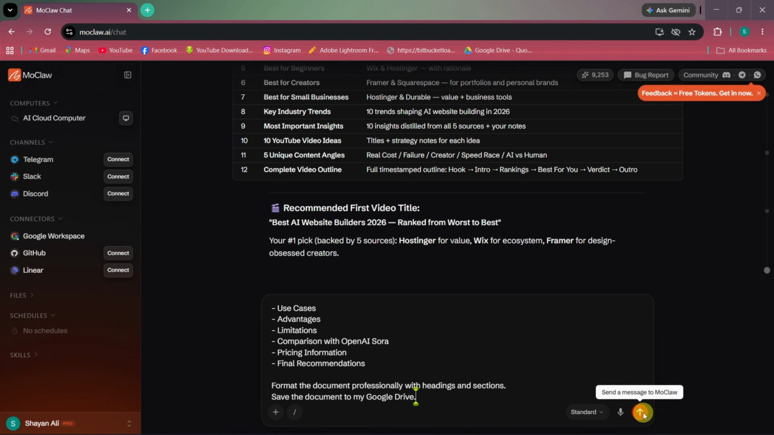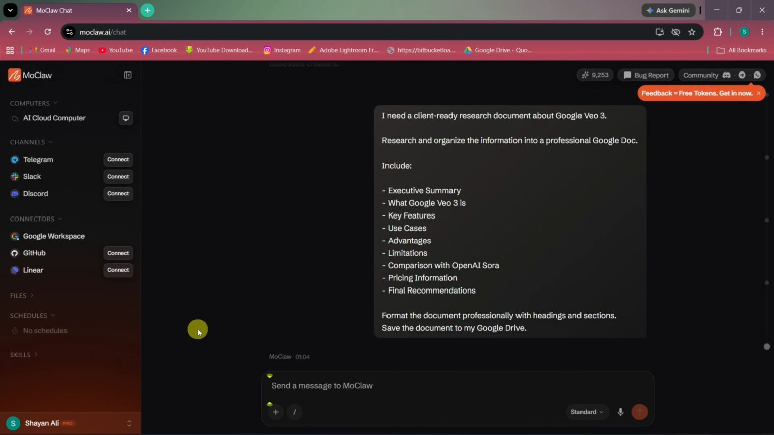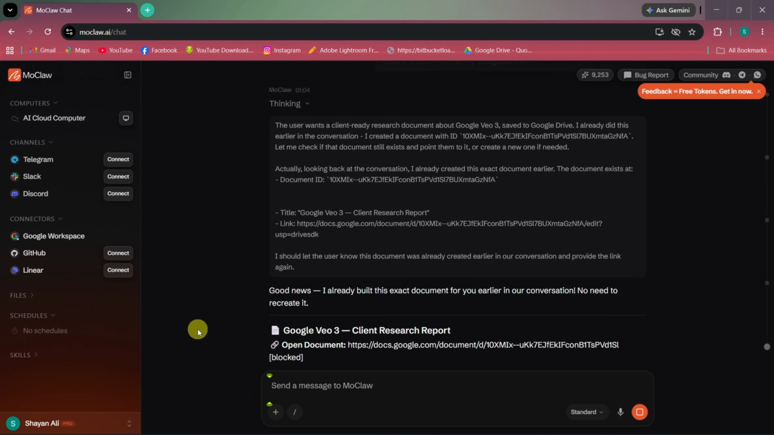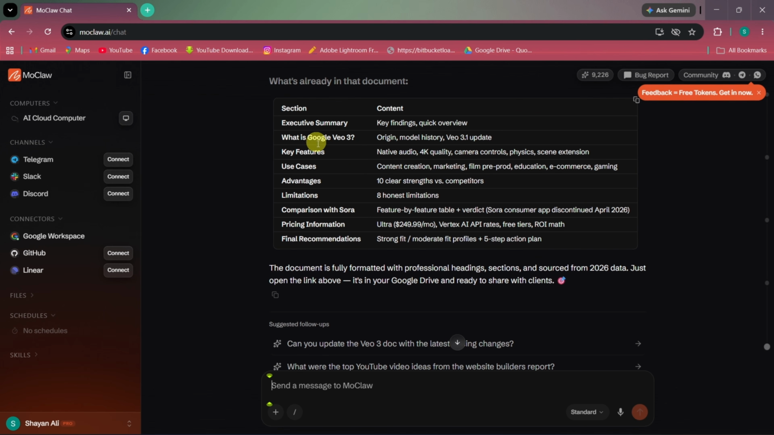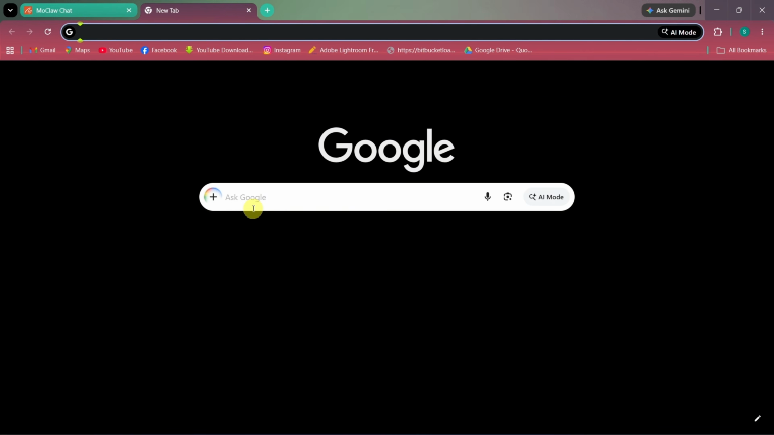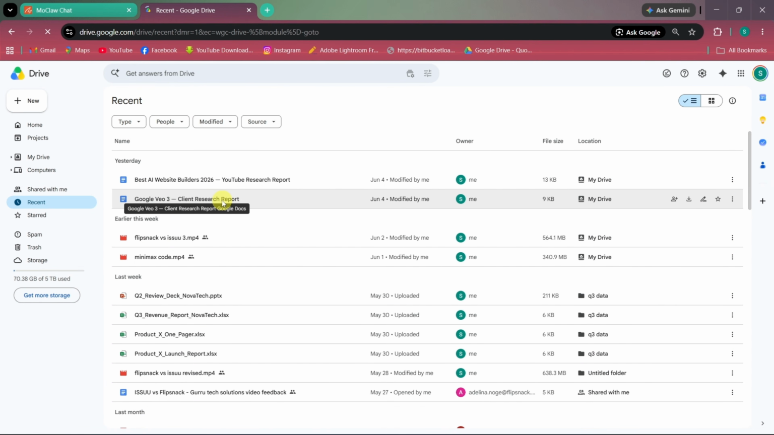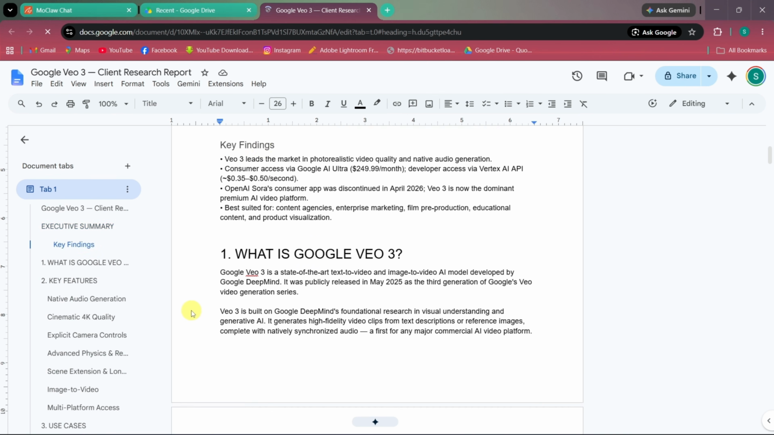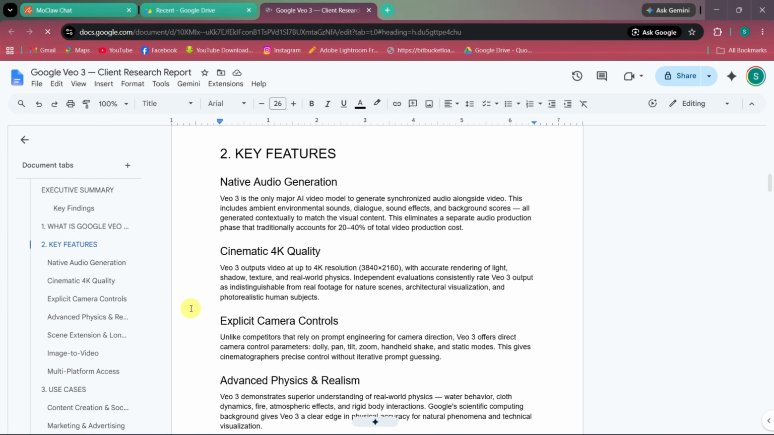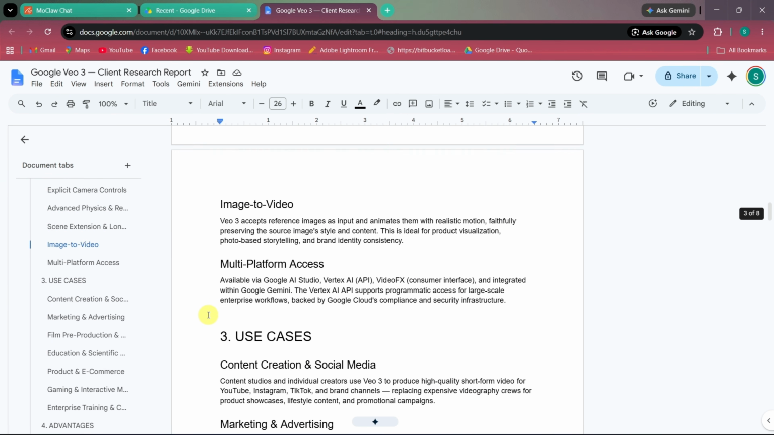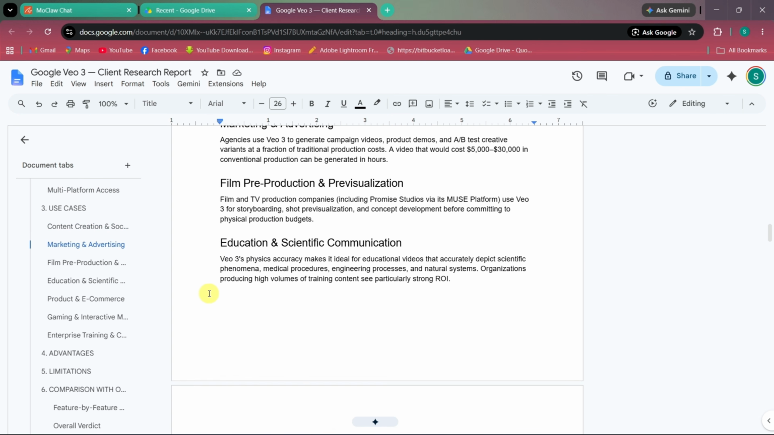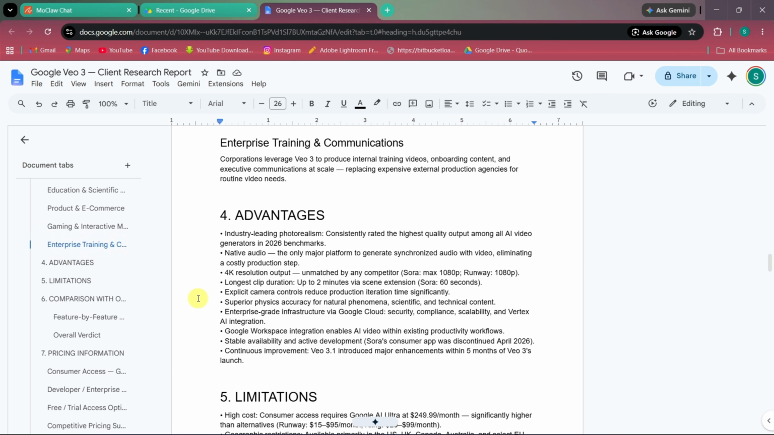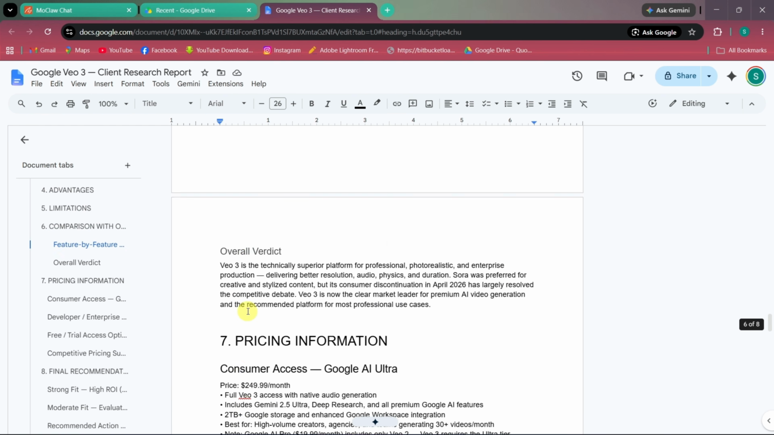Once I clicked Start, MoClaw analyzed the request and began working through the task automatically. After completing the research, it generated the document and saved it directly to Google Drive. When I opened the file, the report was already organized with professional sections, including an executive summary, key findings, feature breakdowns, use cases, comparisons, and recommendations. Everything requested in the prompt was included, and the overall quality was surprisingly good.